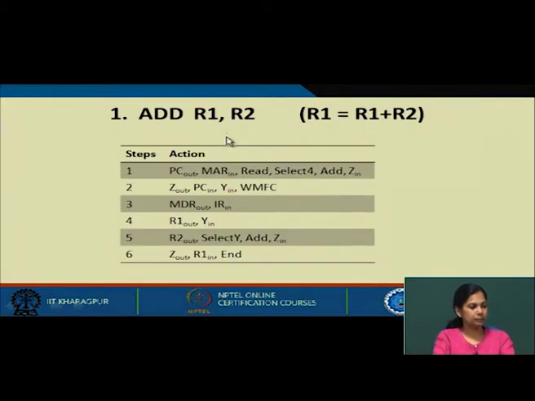As we know, for all the instructions that I will be showing you, the first 3 steps will be the same, and I have taken the single bus architecture to show all the instructions. So, let us see this. PC out, MAR in, read, select 4, add, Z in. This set of control signals needs to be activated at time step T1.